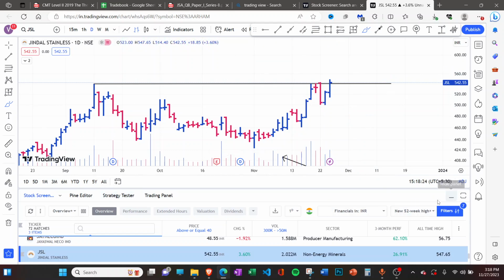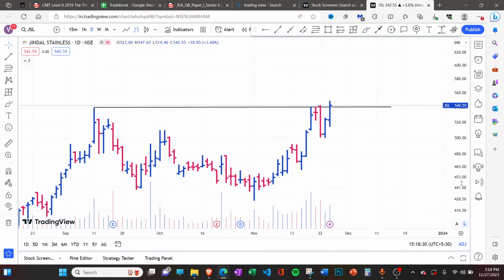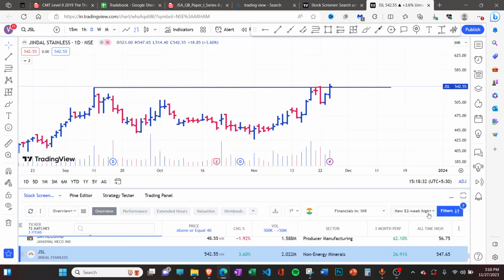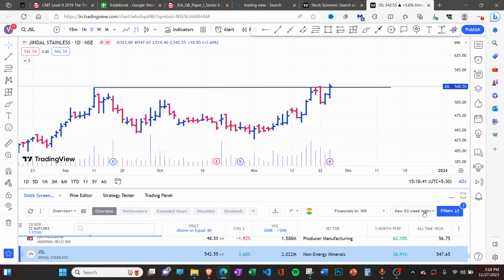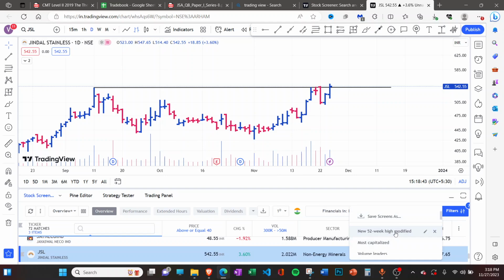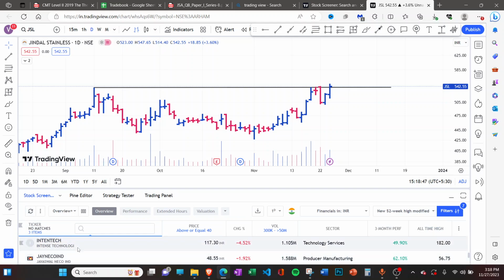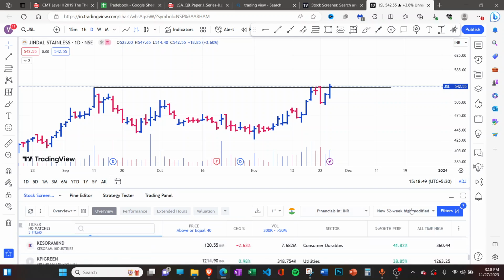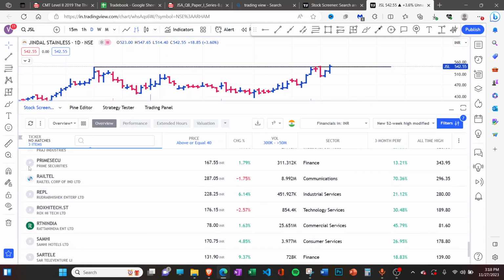So this is one simple scanner that you can make. You can do a bunch of modifications in the existing one, and you can save it here as well, like 52-week high names modified, let's say. Let's give this a name, right? So next time you can just go to your own scanner and repeat this, and you already have a ready-made scanner here.